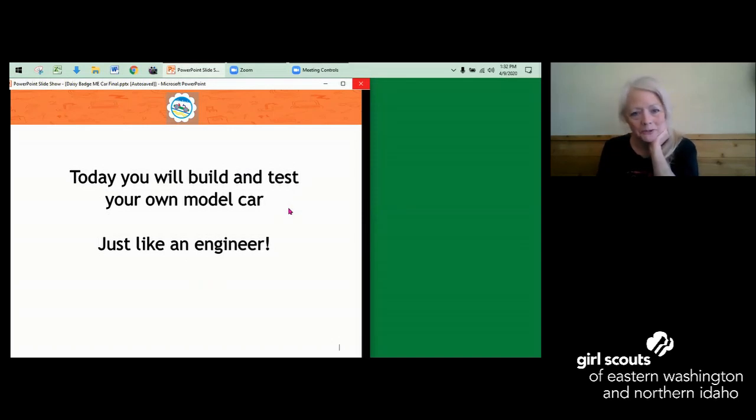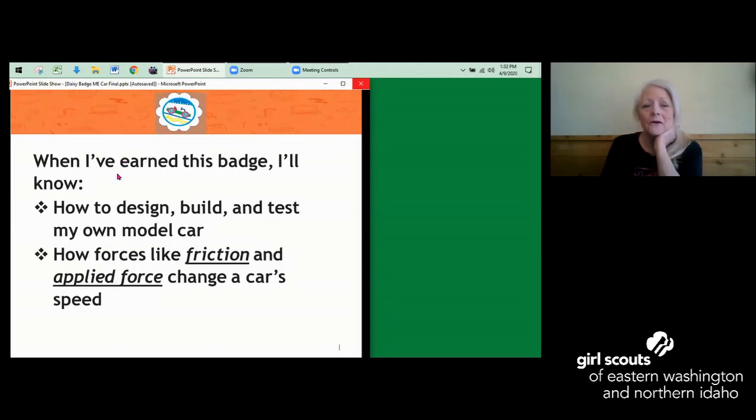Today, you're going to build and test your own model car, just like engineers do. When you've learned this badge, you'll know how to design, build, and test your own model car. And more importantly, how forces that engineers have to know about, like friction and applied force, change a car's speed.